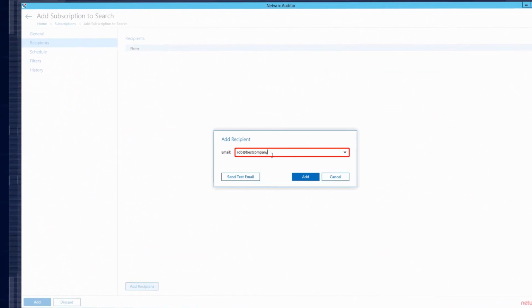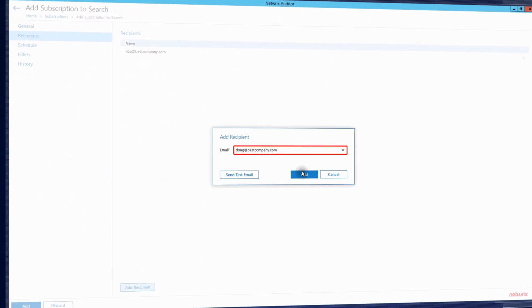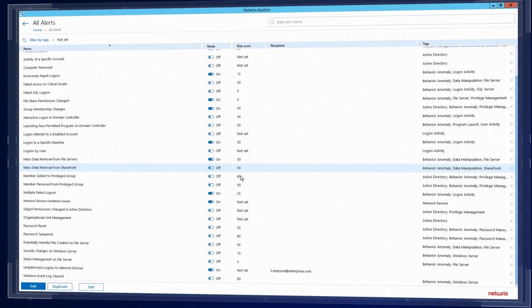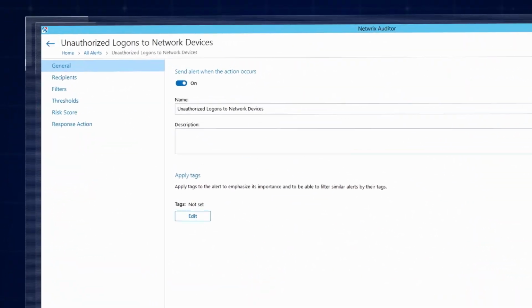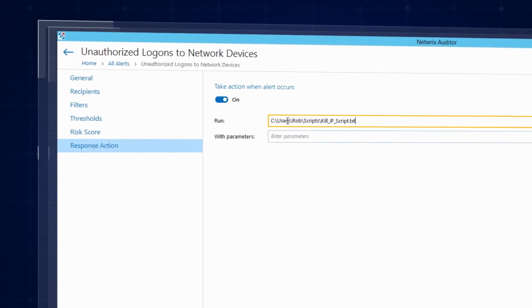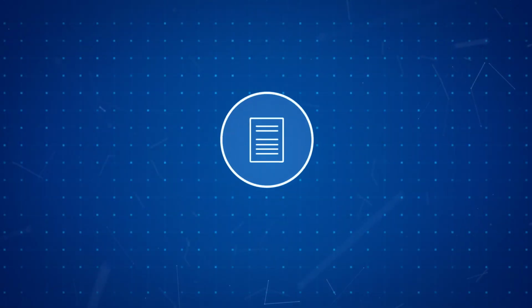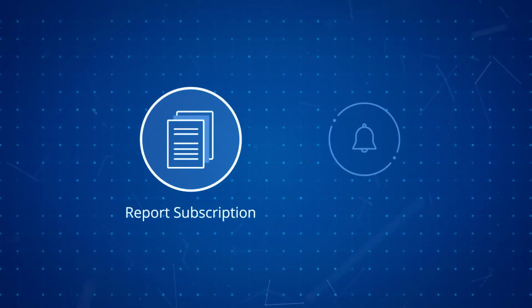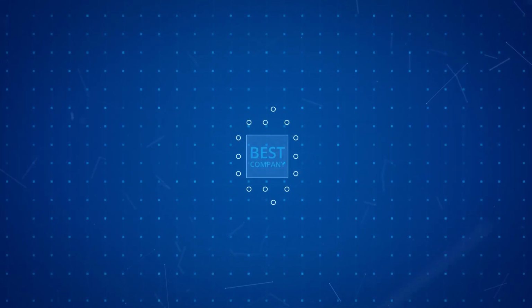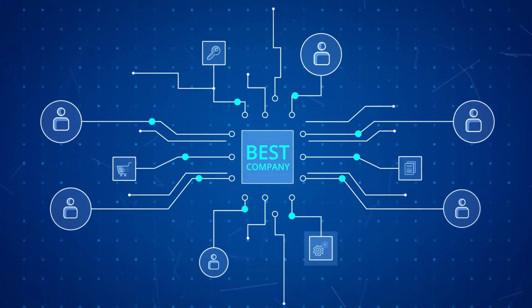Rob will subscribe himself and Doug to these reports so they get them in their inbox each morning. He'll also create an alert and attach a script he created to it so that whenever someone other than Rob makes a change to the configuration of a network device, the originating IP address will automatically be blacklisted. Showing auditors the report subscription and the custom alert with the script will demonstrate that Best Company is proactively looking for issues and is able to remediate them before it's too late.